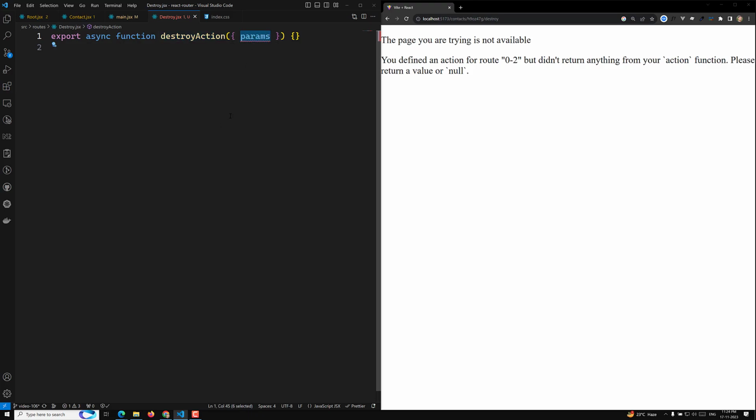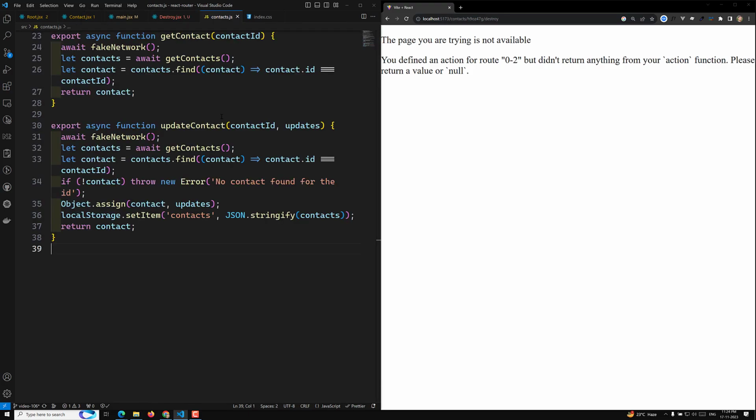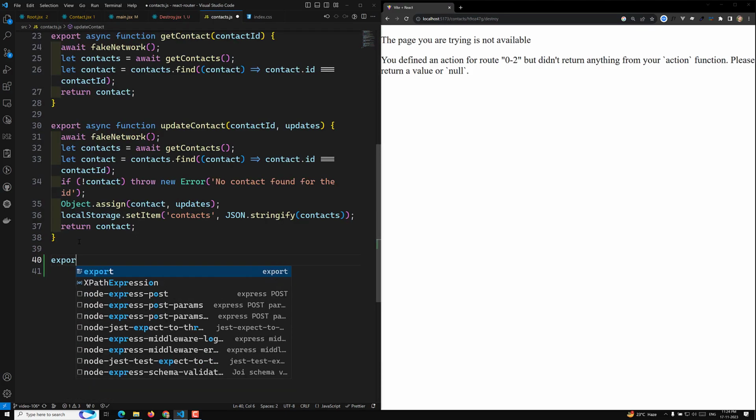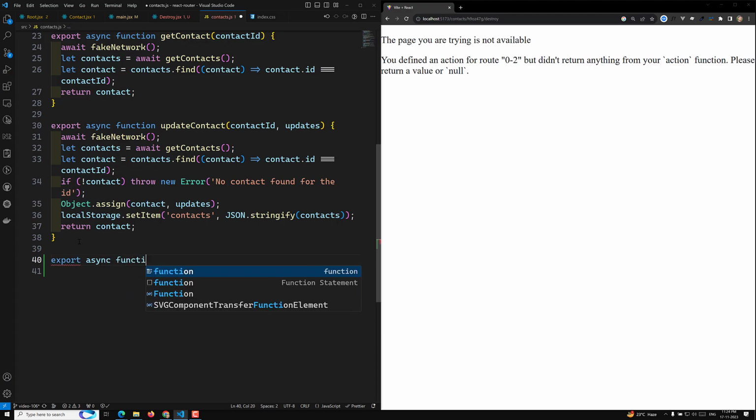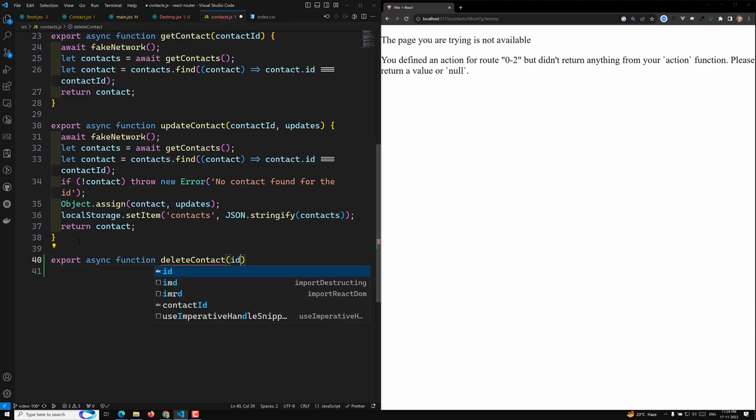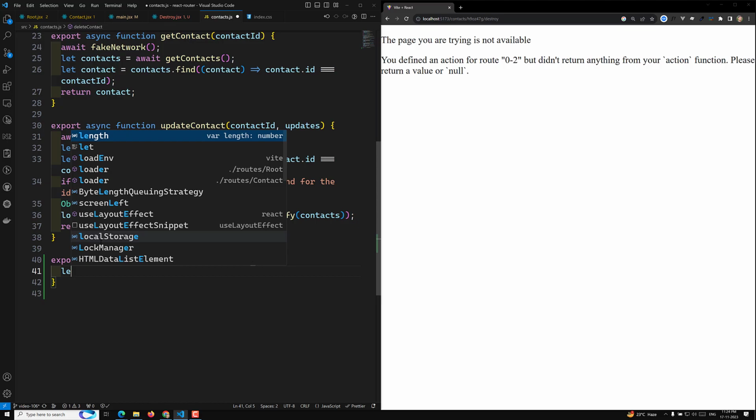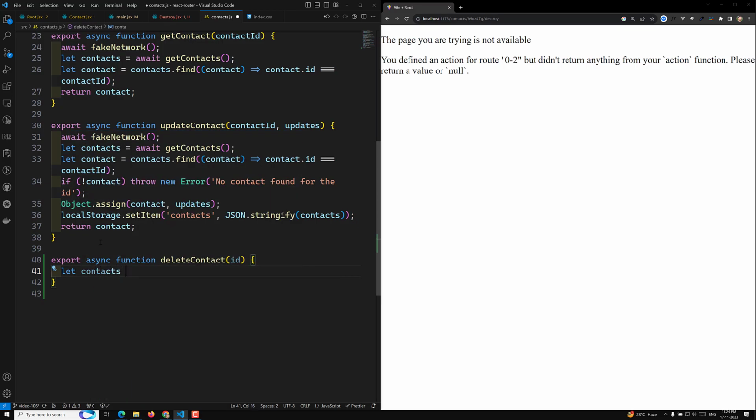So we got the params. Now I want to delete the contact which has this contact ID. So in our contacts.js, let's implement the logic. Here I will write export async function delete contact. This is the method I will be using, and I will be passing the contact ID to it. First I need to get all the contacts, so contacts is equal to await get contacts. Now we got all the contacts. Now I want to find let index, where it is actually present.